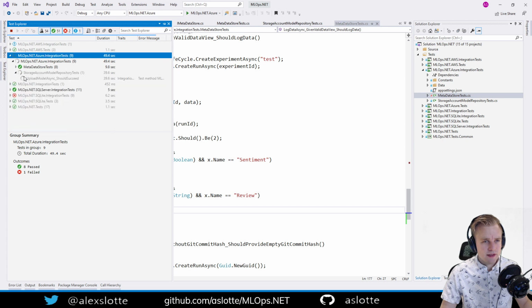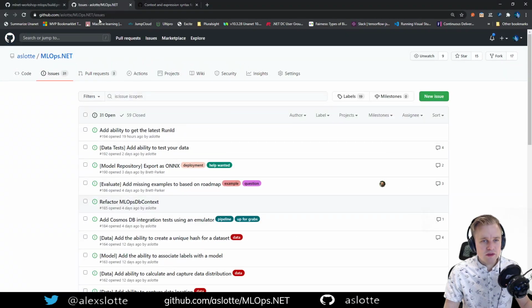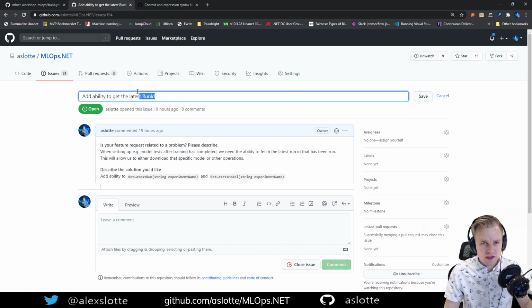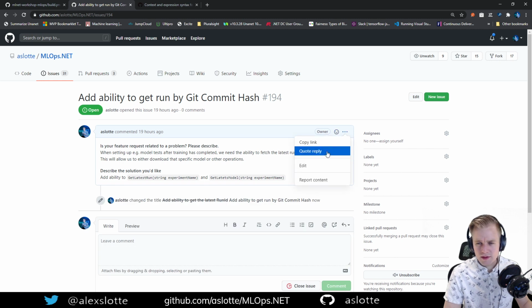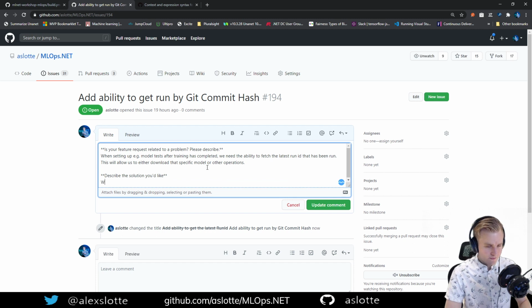Cool, they pass, and then this one's probably going to fail because I don't have that one running, I think. It's a container. That's okay. Okay, let's open the issue I have right now, or fix the one I already have here. I'm going to change this one to add the ability to get by git hash, and to fetch.